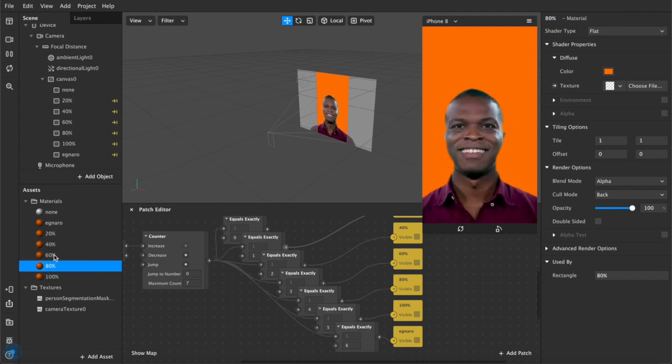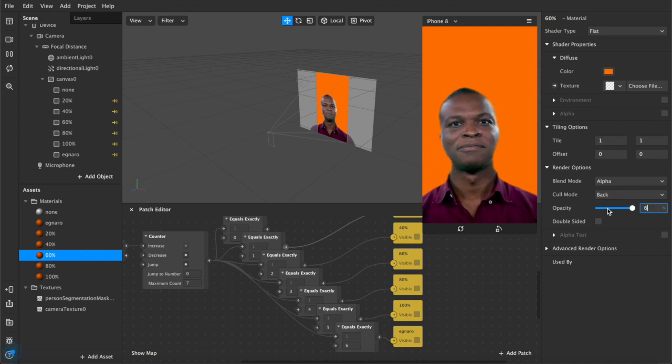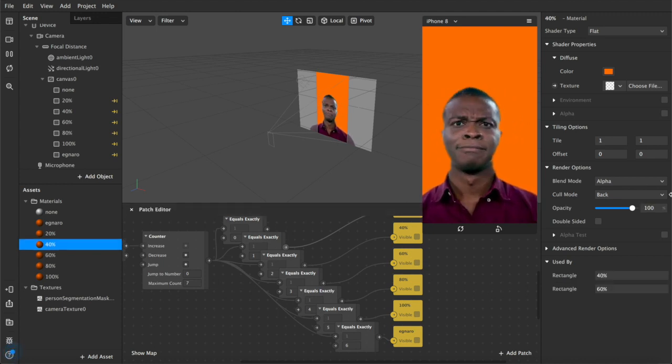So under opacity, you just want to change that to reflect the same as the percentage for each of your gradients. That was a bad sentence. Hopefully you made it to the other end of that. Kind of get what I'm going for.